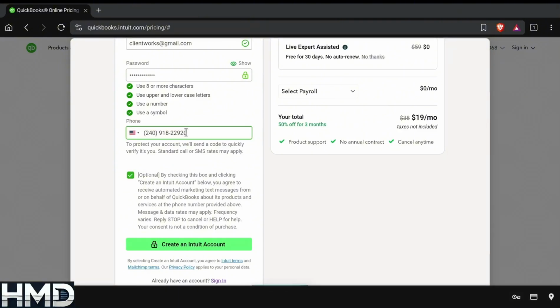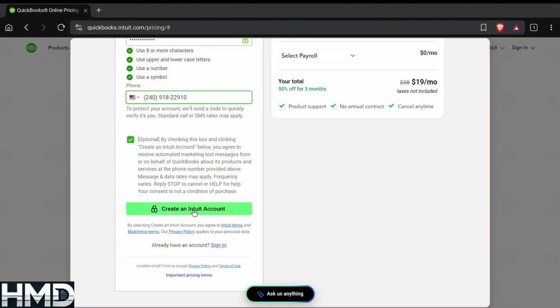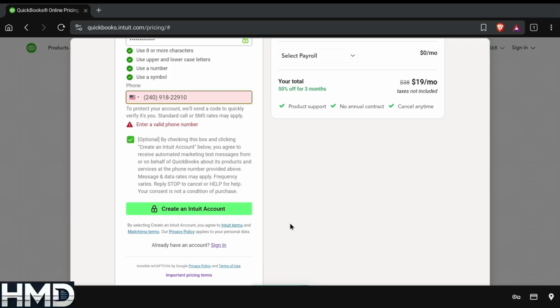What you just did. You accessed QuickBooks Online, selected a plan, skipped or added payroll, and created your Intuit account. That's a complete account setup. To summarize, creating a QuickBooks account involves going to QuickBooks Online, clicking Sign In, selecting Create an Account, choosing a plan, skipping or adding payroll, entering your details, and creating your Intuit account. The key is choosing the right setup for your needs.